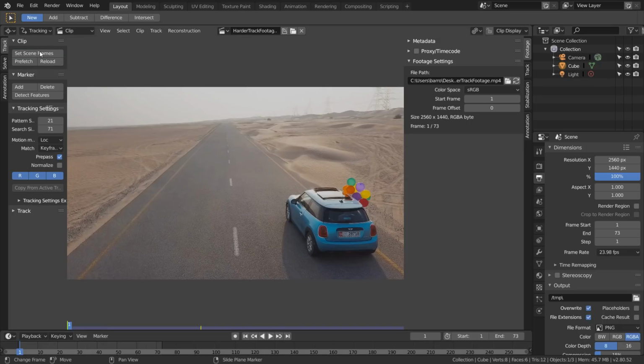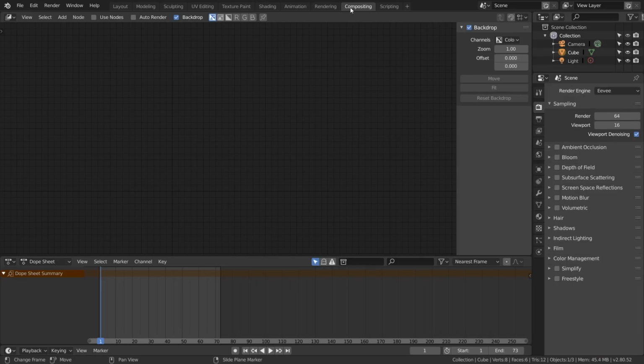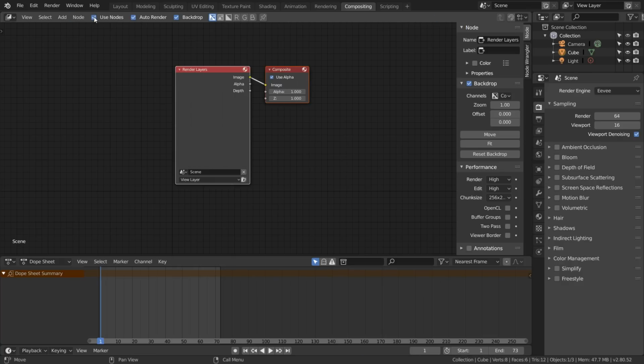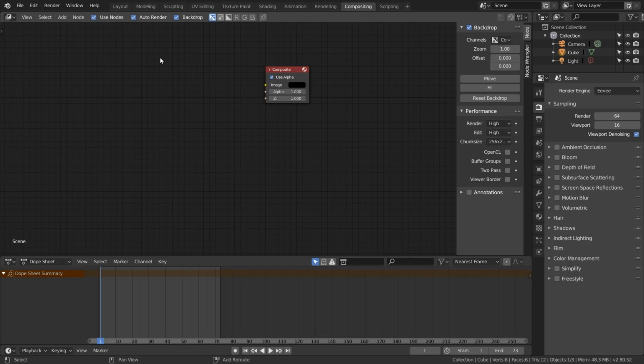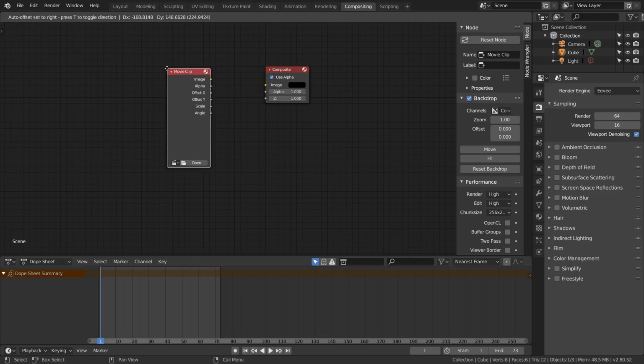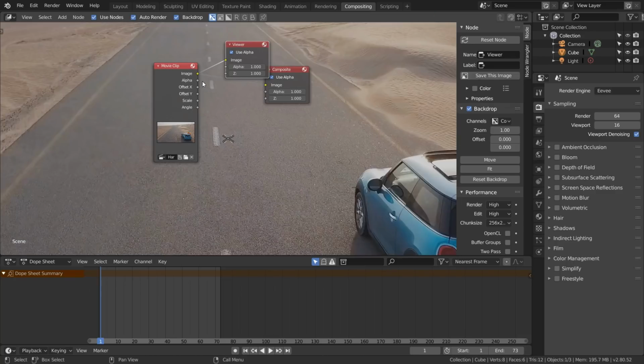And now that everything matches, we're going to head over to the compositing window where we're going to set up our output. So enable use nodes and auto render so we can actually see what we're doing and that it constantly refreshes. And then we're just going to delete this render layers node with X and then shift A to add an input and then movie clip. So hook this up to your output and make sure that it's using the correct footage.